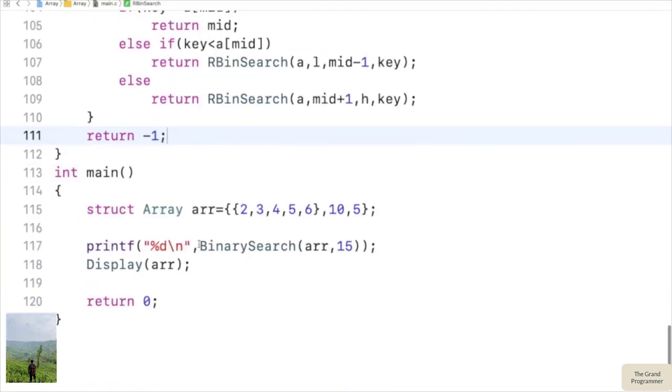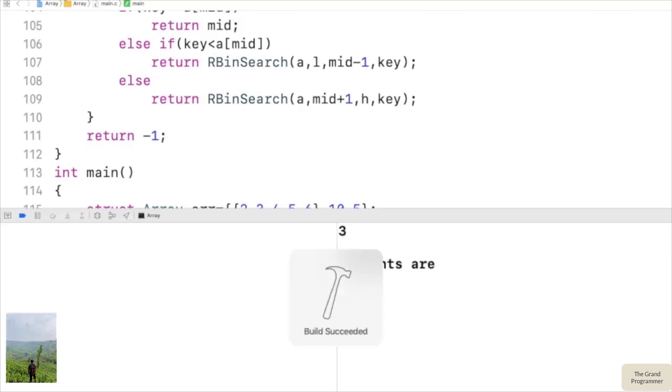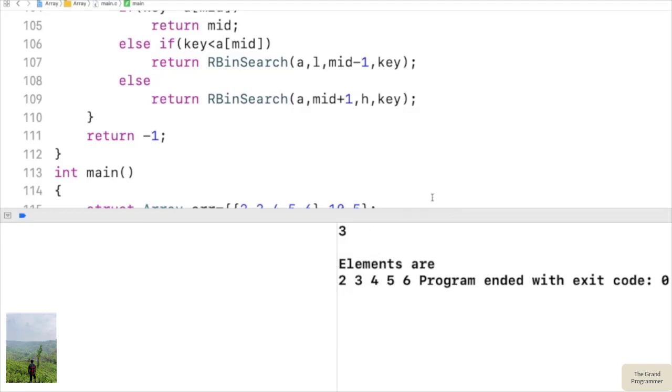Now let us call this binary search from the main function. I will change this bin search. We have to pass array, so arr.a array. Then low is initially 0, definitely. Then high is arr's length. And the key that I want to search is 5. So I have sent the sufficient parameters for this bin search. Let us run the program. Yes, we got the index 3.